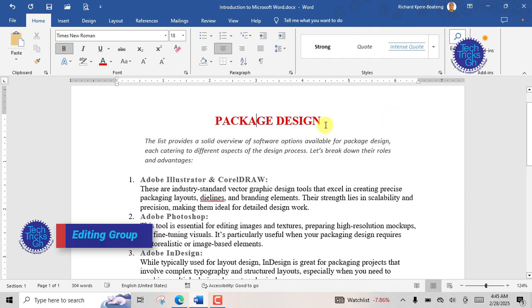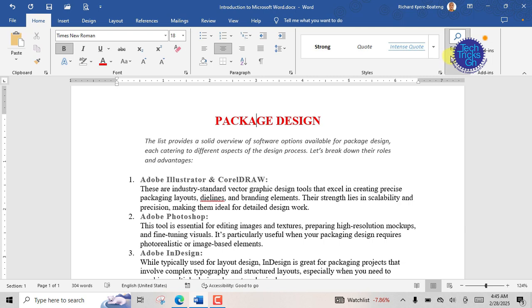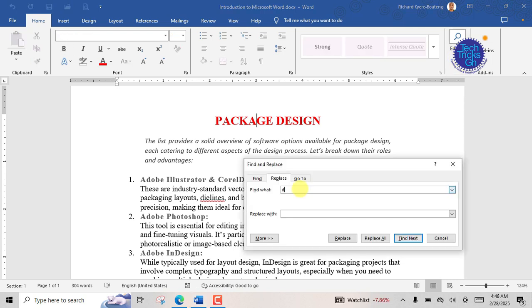Editing group. You can refine content efficiently. To open the Find and Replace dialog box, click the Home tab and click on Replace in the Editing group. To enter search terms, in the Find What, type the word Design. Type the replacement text, for example, Plan.